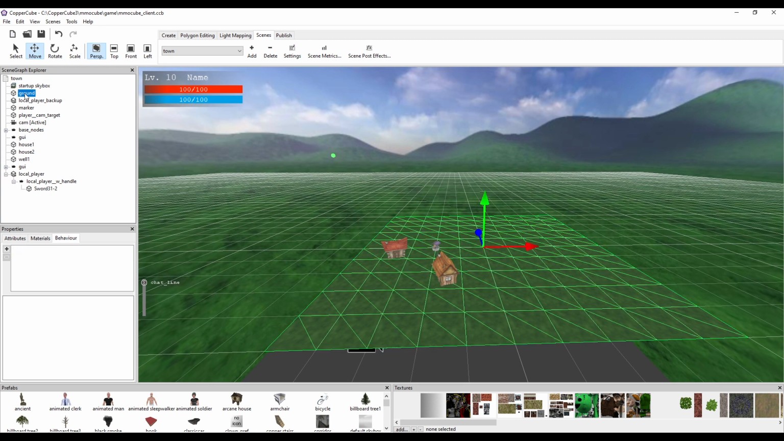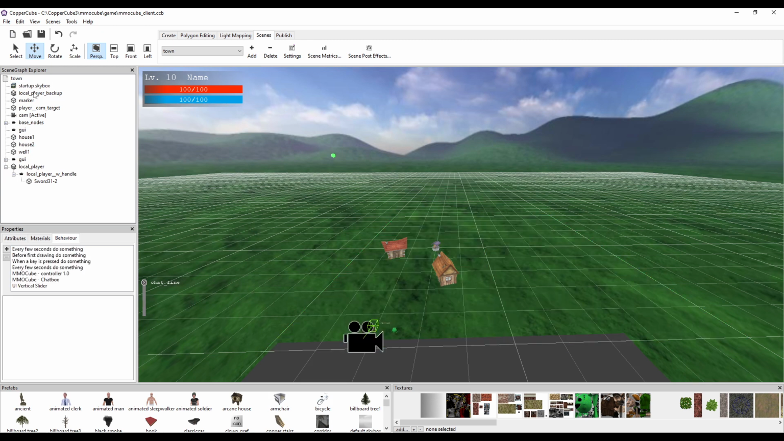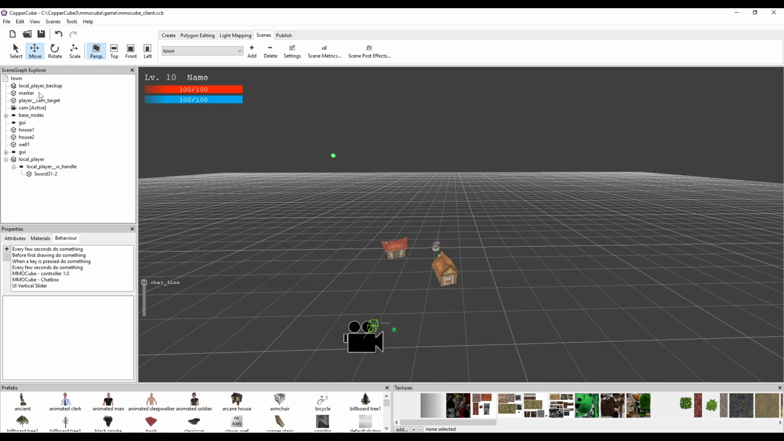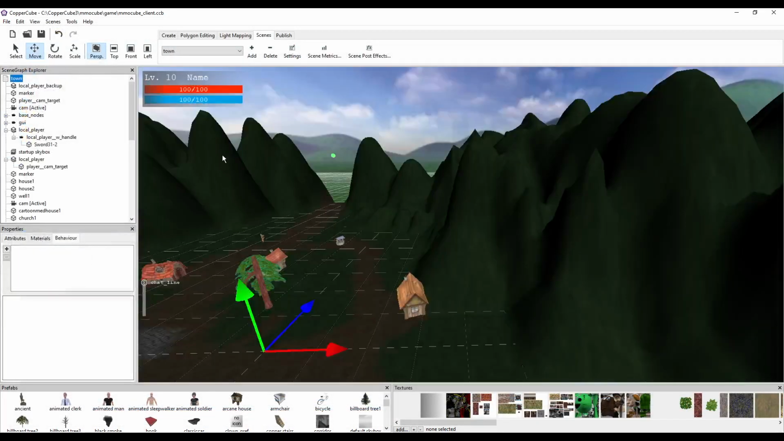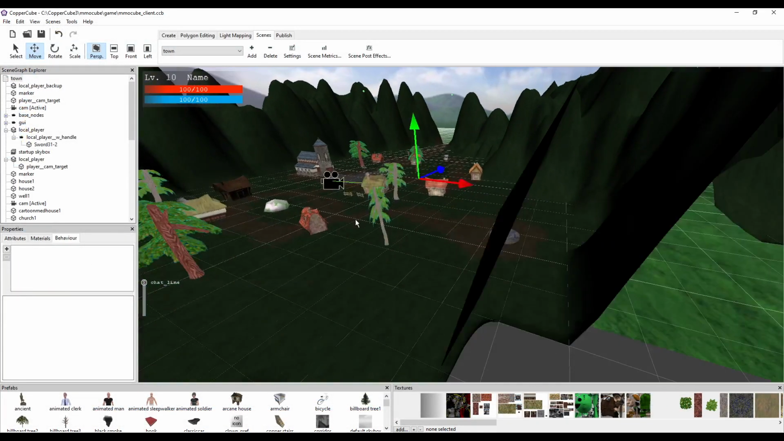So for now, we're going to remove the ground, we're going to remove the startup skybox, we're going to remove everything related to the scenery like house 2, and we're going to remove the empty GUI folder. I'm not sure why it is here, and everything that we need is basically this, right? So importing scenes wouldn't be that much of an issue. So now we just go to import CopperCube scene and just import the town scene. And woohoo, we have our town here.